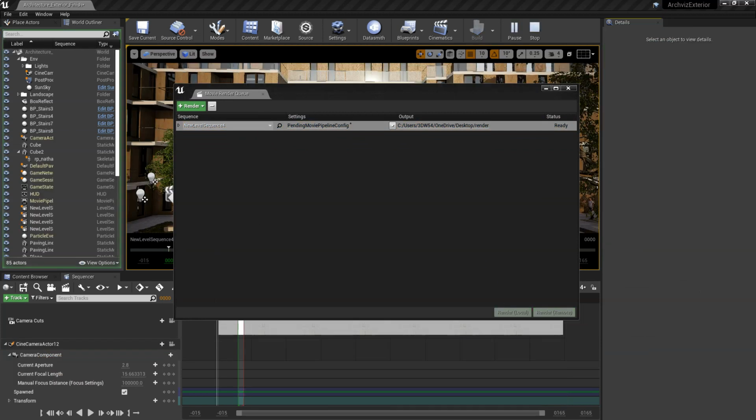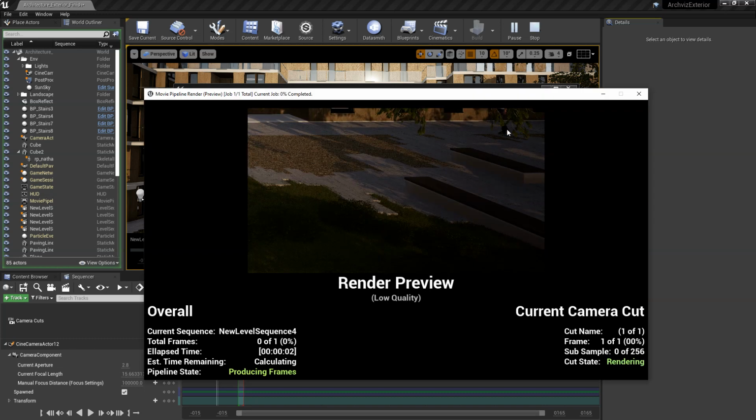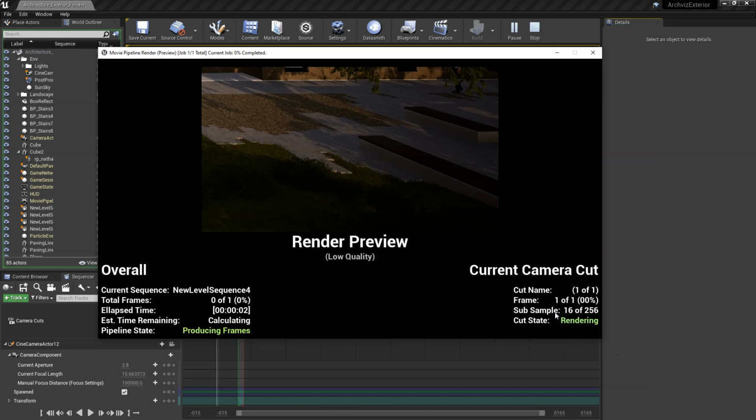So the window has opened in my other screen. I'll try to bring it over here. Here we go. So what we want to keep track of is the number of subsamples down here, 16 out of 16, so 256. So effectively, that's how many images we're rendering on top of each other.